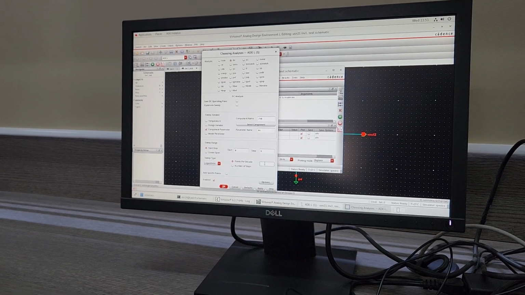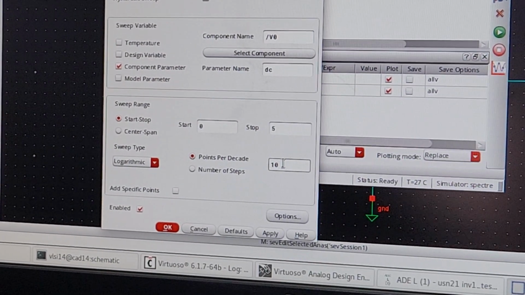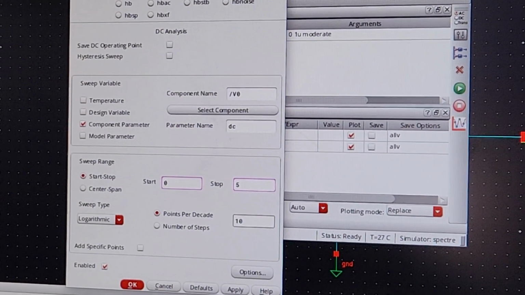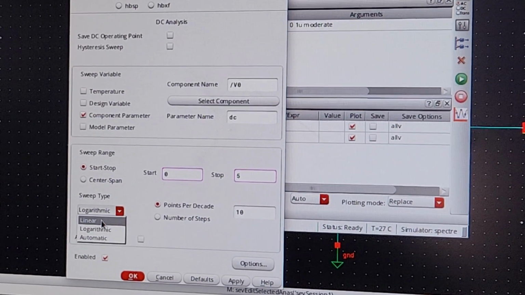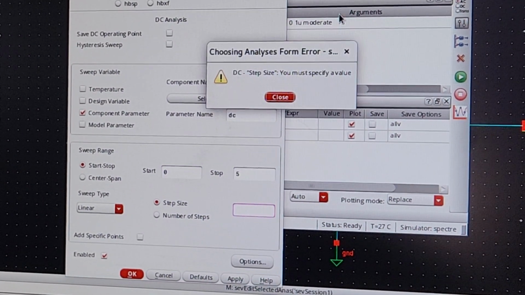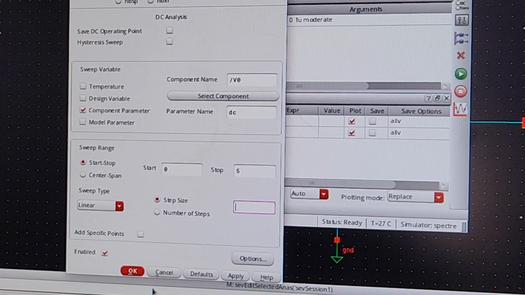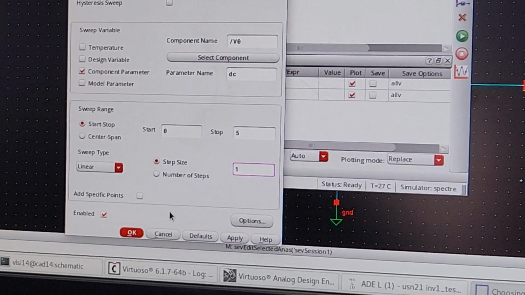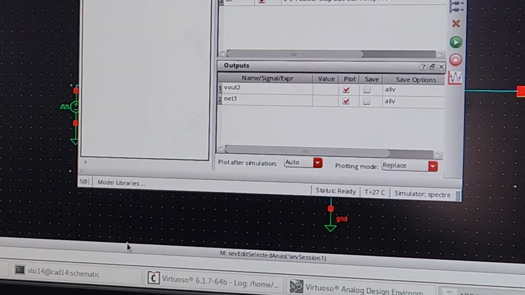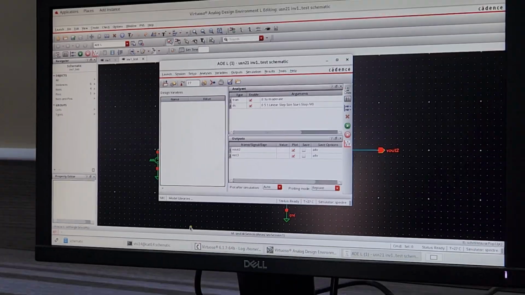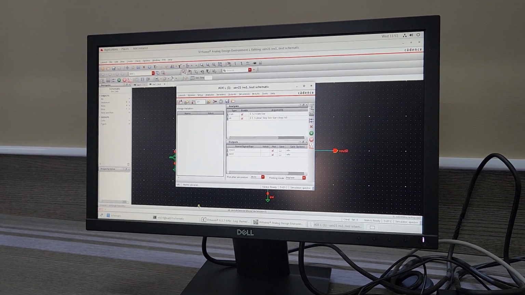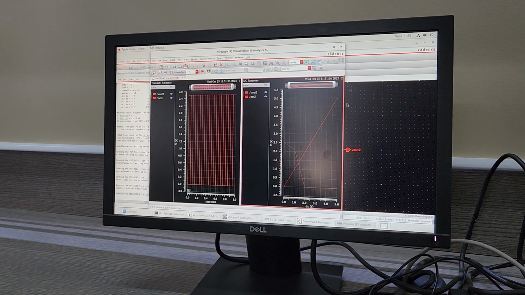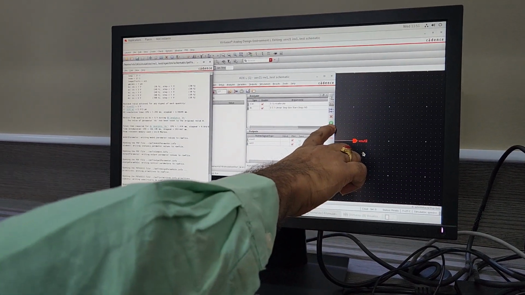Okay, points per decade you can give 10 or 20, say okay. You can select linear first, let us see. Like voltage source, you can give an option of step size, like how much interval I should have within 0 to 5. Then click on outputs again. Click on output. This is the window for the output.